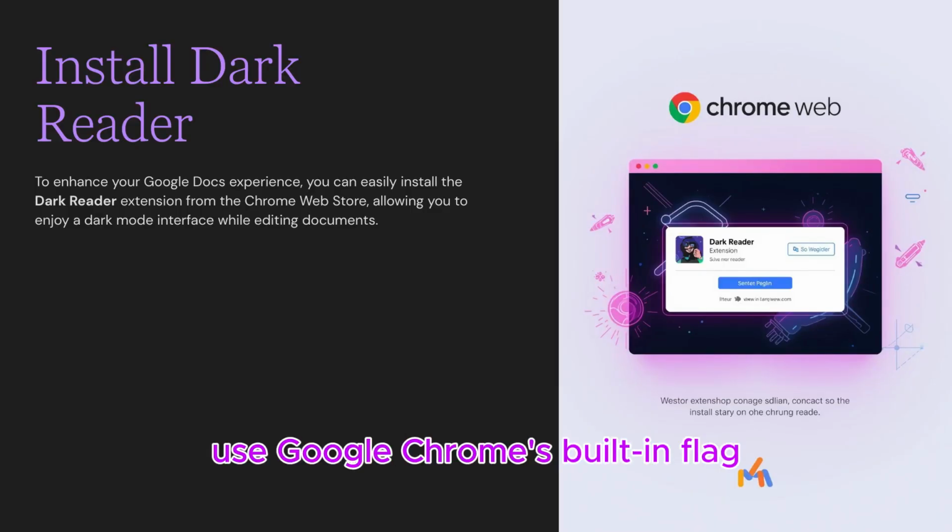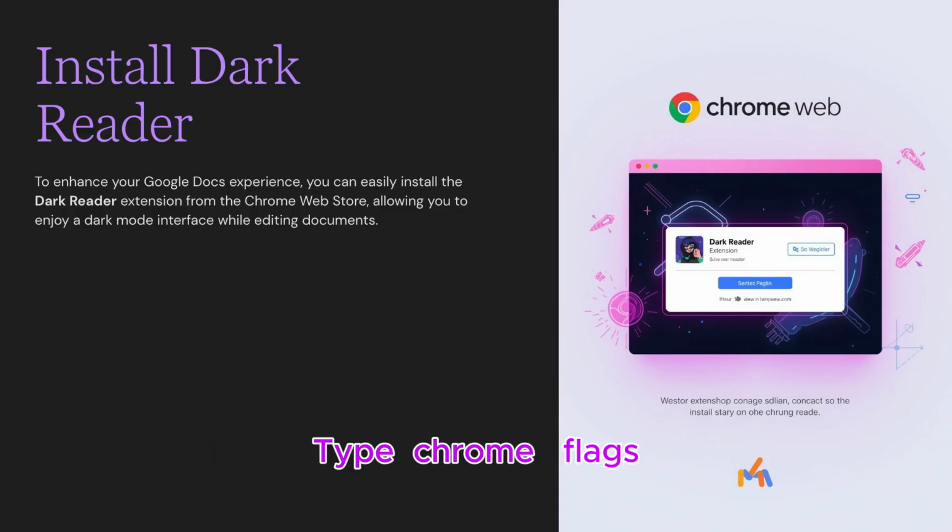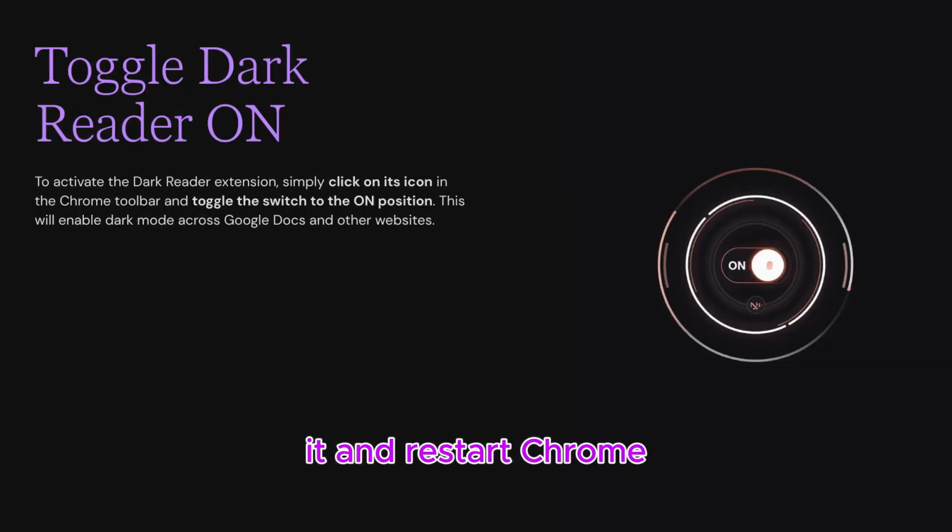Alternatively, use Google Chrome's built-in flag. Type Chrome flags in the address bar. Search for Force Dark Mode. Enable it and restart Chrome.